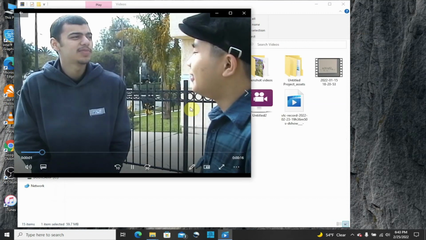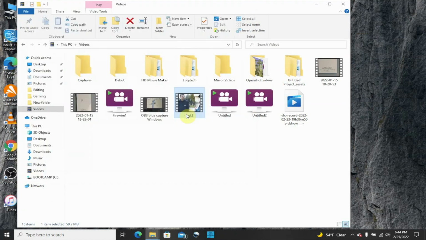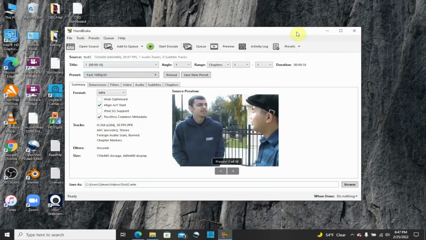And there's the newly captured video. So remember that the file is being captured as an AVI format. So if you want to convert that to different types of format, you're gonna need a converter. So the one software that you can use is Handbrake.